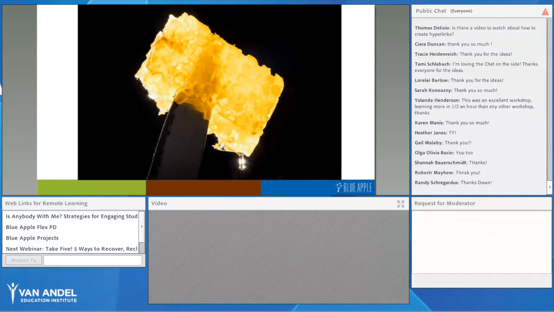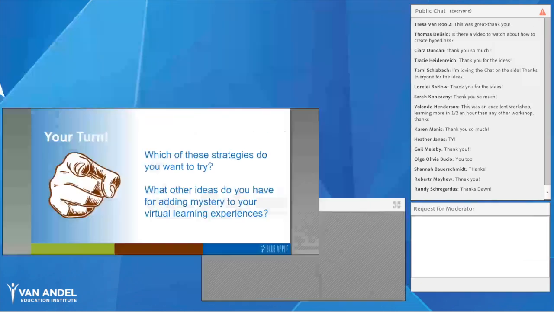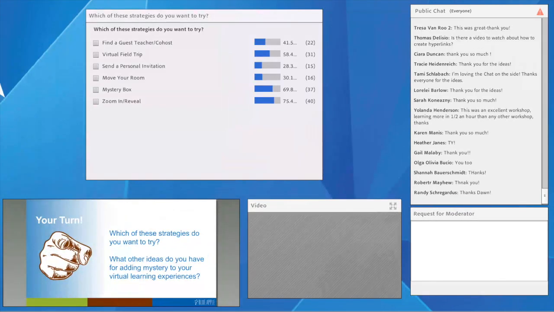So we talked about some strategies for upping the surprise or mystery in your class. Which of these strategies might you try? And do you have any other strategies for adding that mystery to your virtual classroom? Looks like the zoom in reveal is just edging out the mystery box. There's the winner, but it looks like every one of those is going to be tried there.